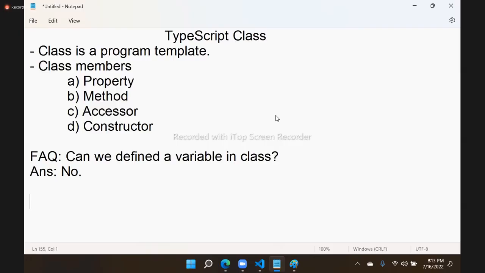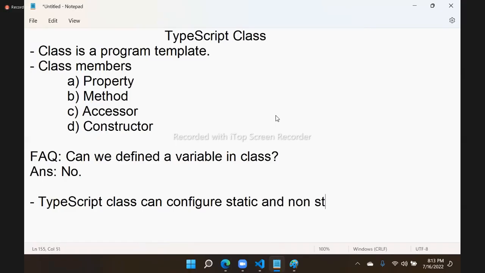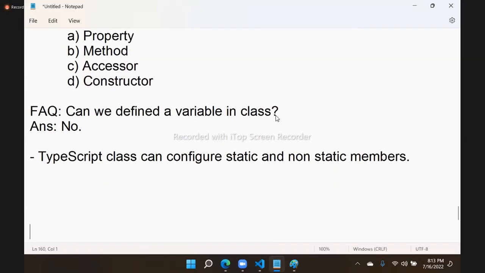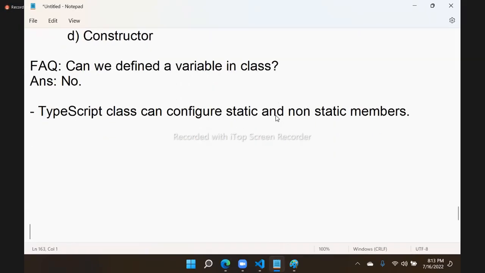But additionally here, actually a TypeScript class can configure static and non-static members, which is not there in JavaScript. A TypeScript class can configure static and non-static members. Now the question is, what is static and what is non-static?